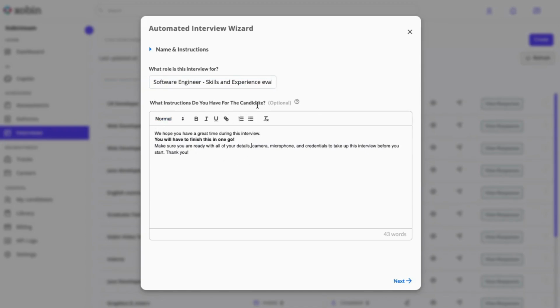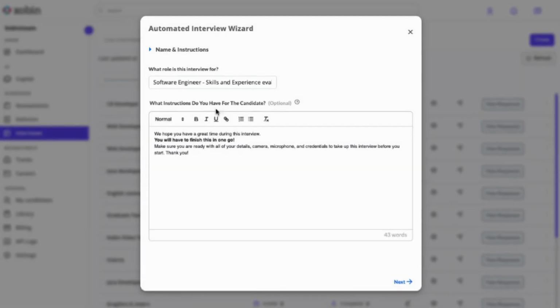Below that, you'll find the instructions editor. This is where you can add any instructions you need to give candidates before they begin the interview. Once you've completed both the title and instructions, click the next button in the bottom right corner. This will initiate the creation of the interview.